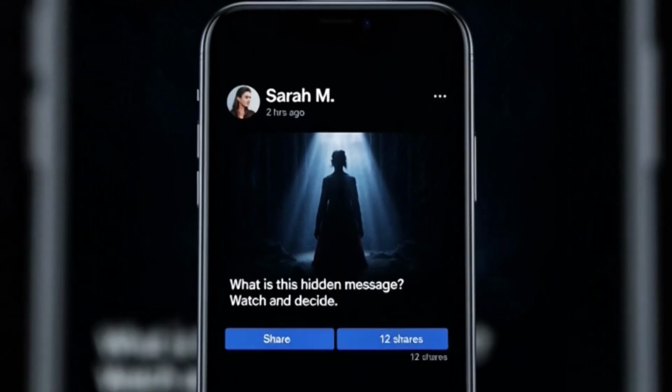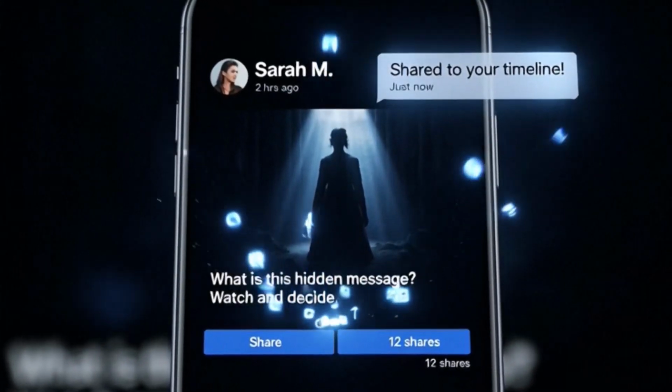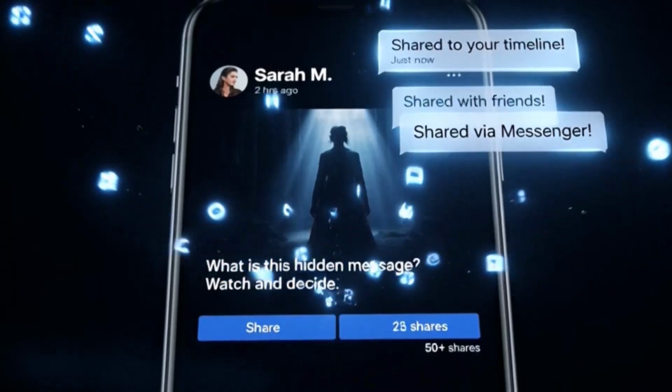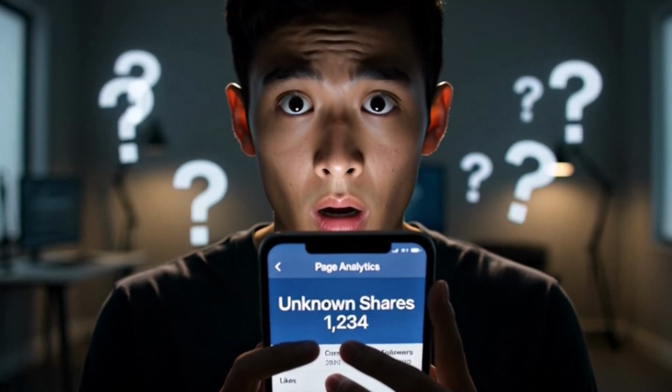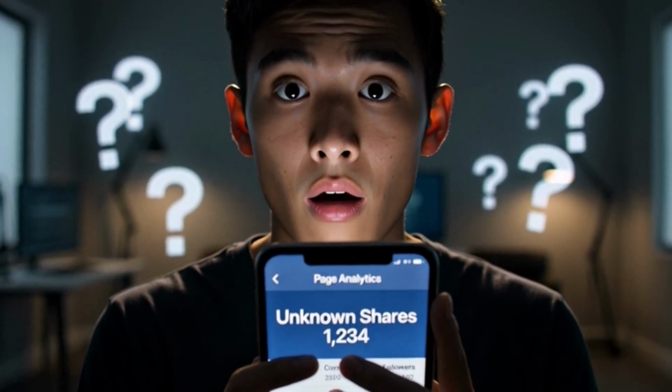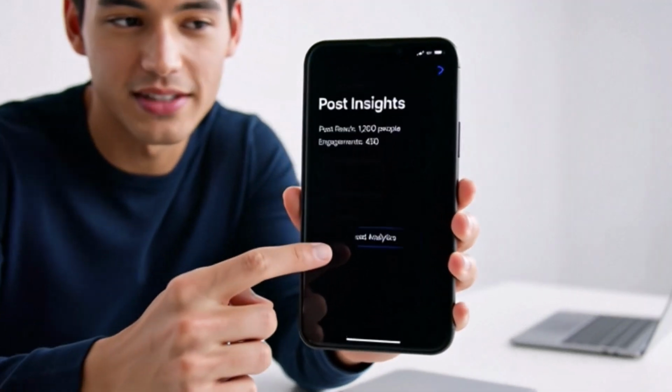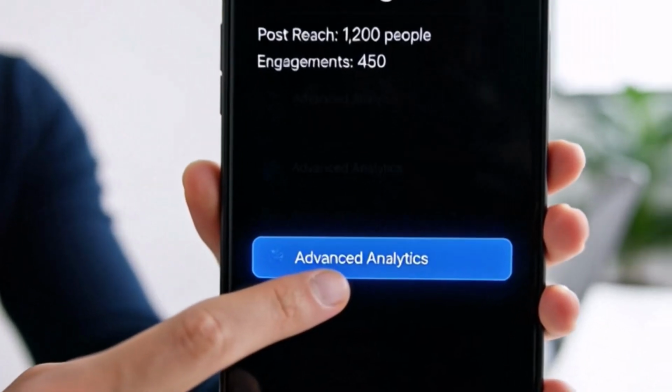Did you know someone might be sharing your Facebook video right now, but you don't even know who it is? What if I tell you, you can easily see who shared your reel, post, or video using Facebook's hidden method? Stay till the end because most people don't know this trick.